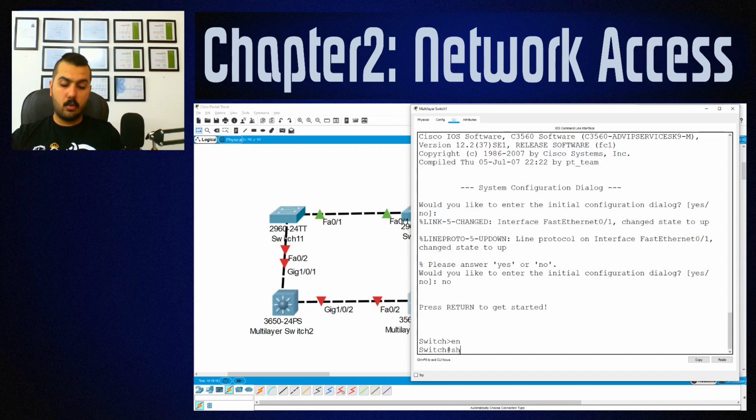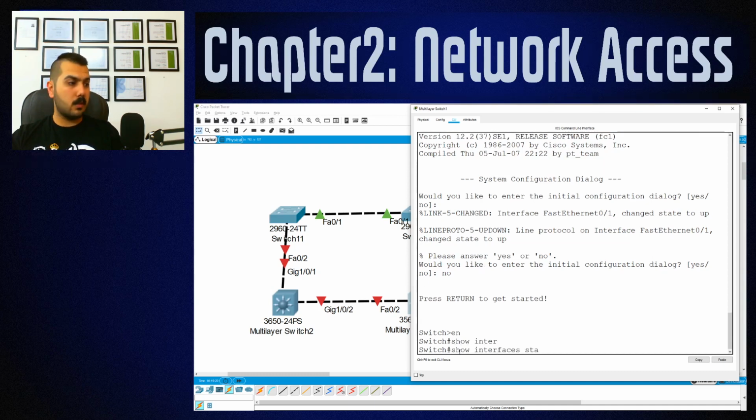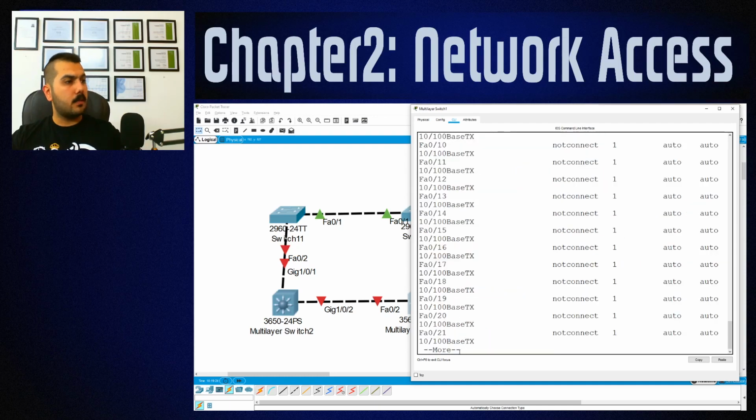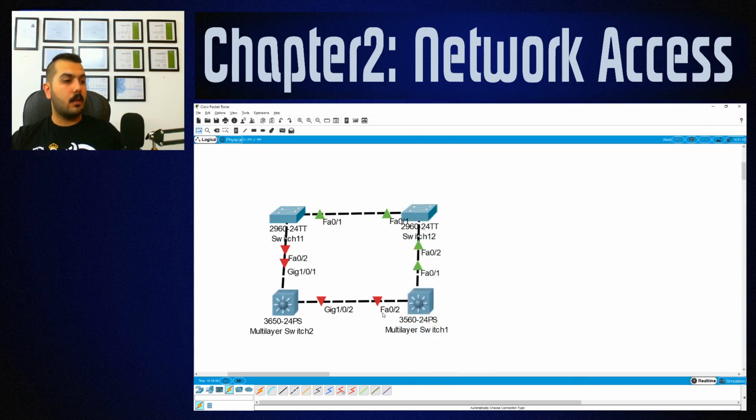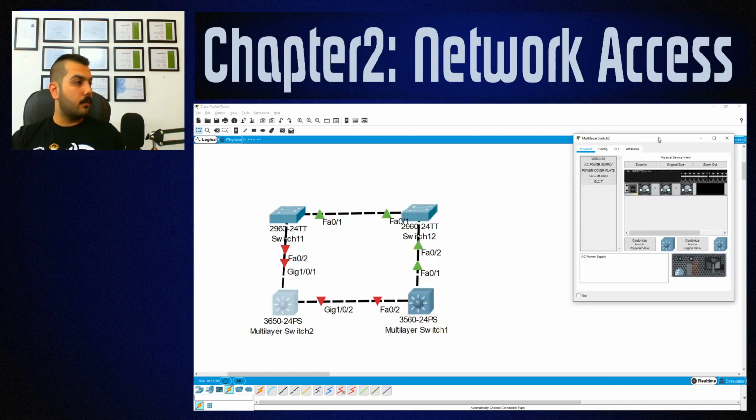Now enable, show interfaces status. Let's see. Oh, now it should be clear. Okay, this is a Fast Ethernet that is connected to a Gigabit Ethernet, and this can't be done this way. Okay, go back.